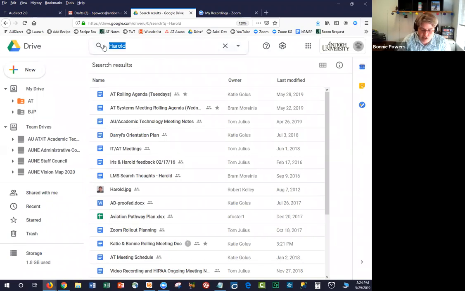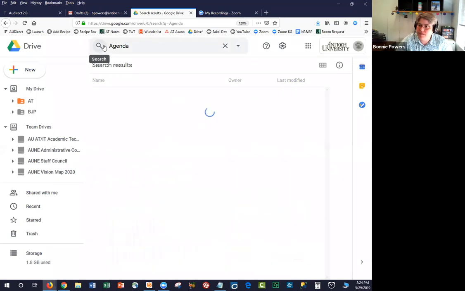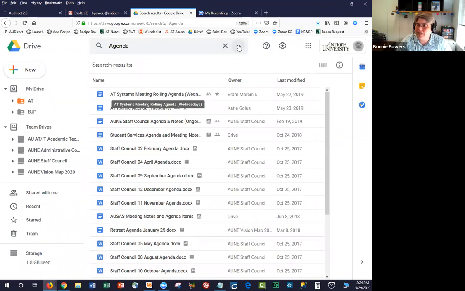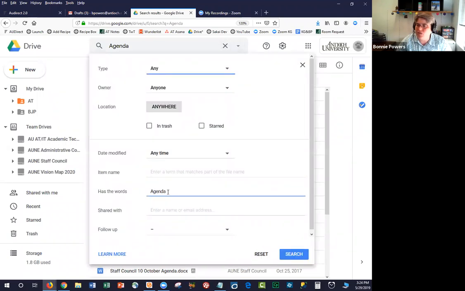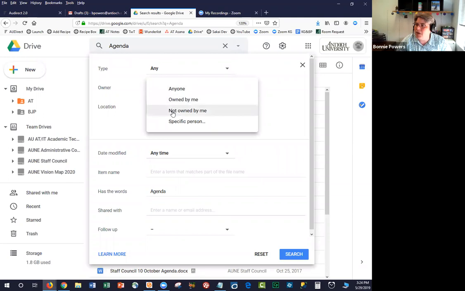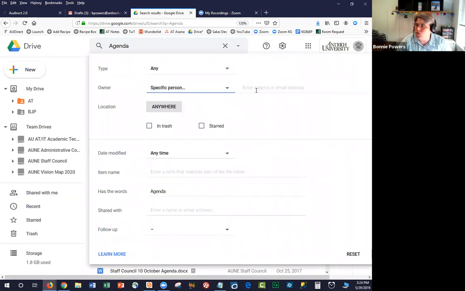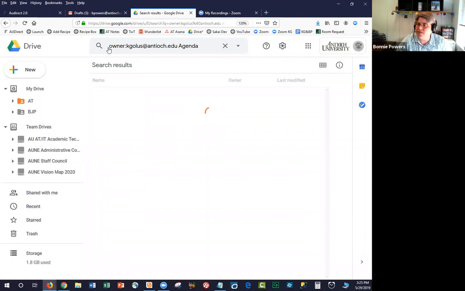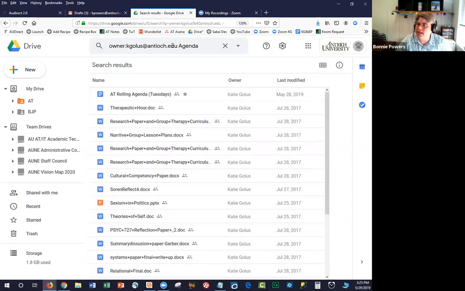If I want to find all my agendas, I can search for the word agenda. This comes in most handy when you need more than one thing. If it has the word agenda and it is owned by, not owned by me, or if it's, let's say it's owned by Katie Golis, this allows you some really specific tools for searching. And then if you just hit enter, it'll say find everything in My Drive that is owned by Katie Golis and has the word agenda in it. Okay.